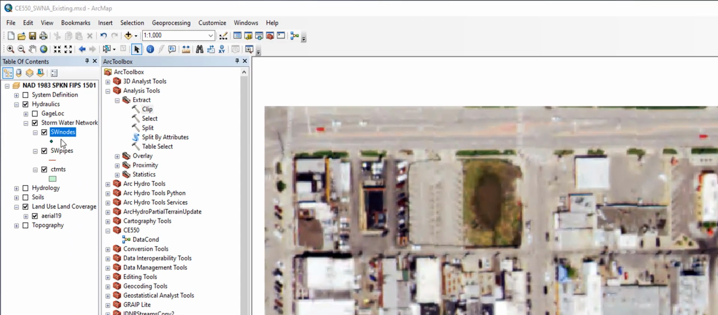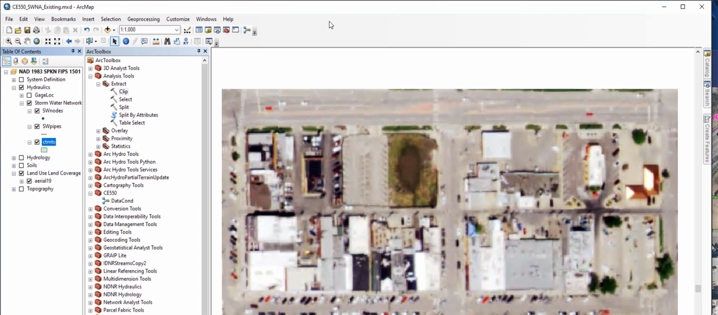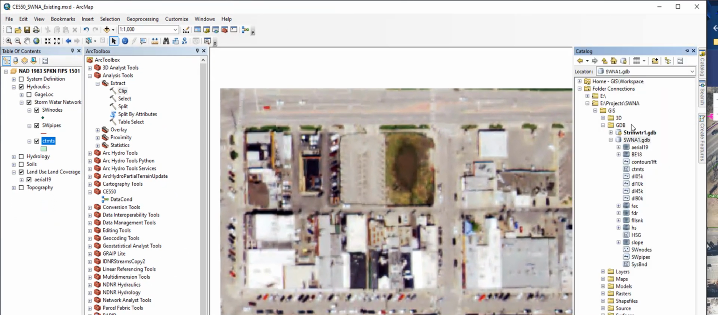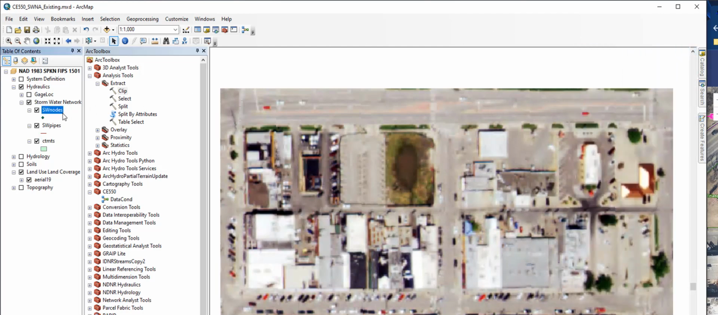So thus far we've created 3 features in our table of contents using the ArcGIS catalog. And we created these features in our geodatabase. Now we need to actually put some data in them. So I'm going to start with my stormwater nodes.